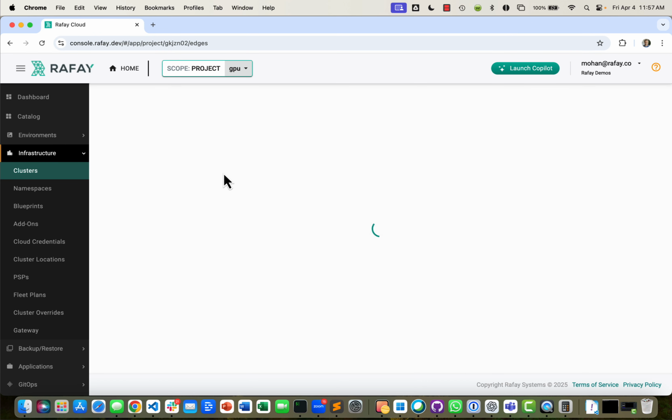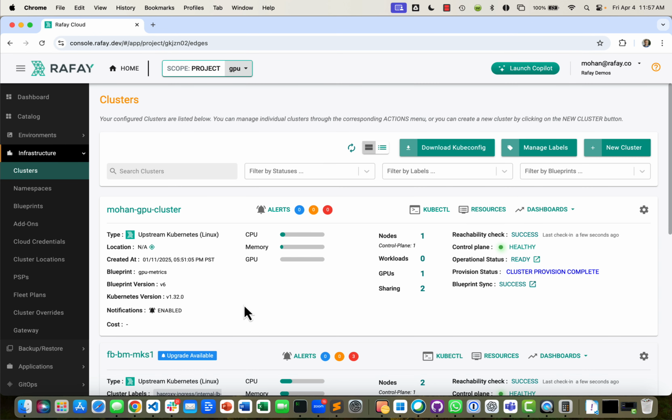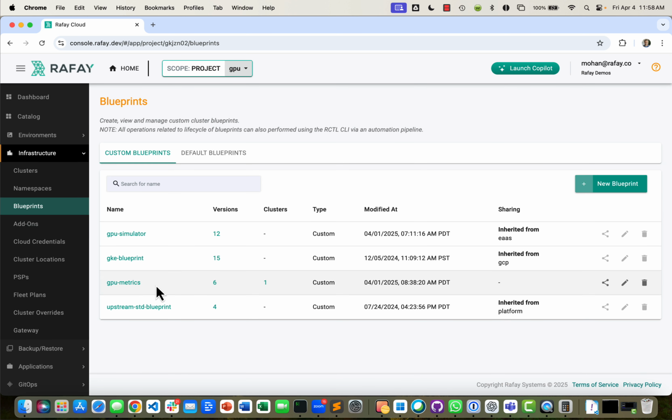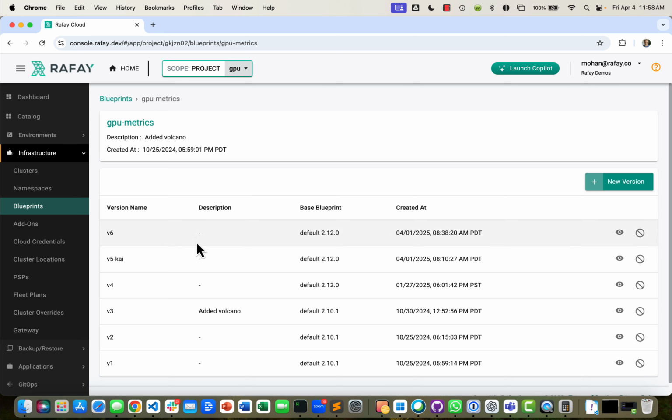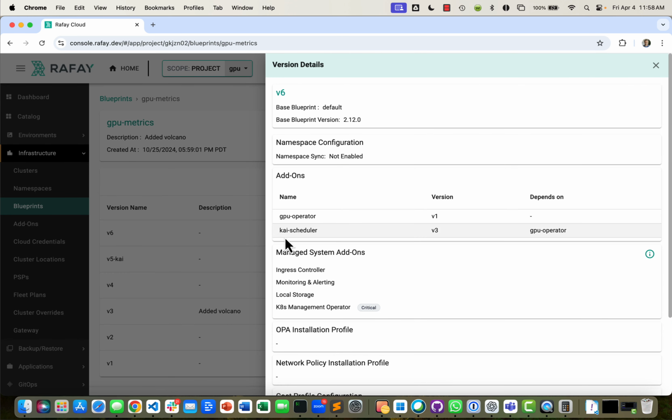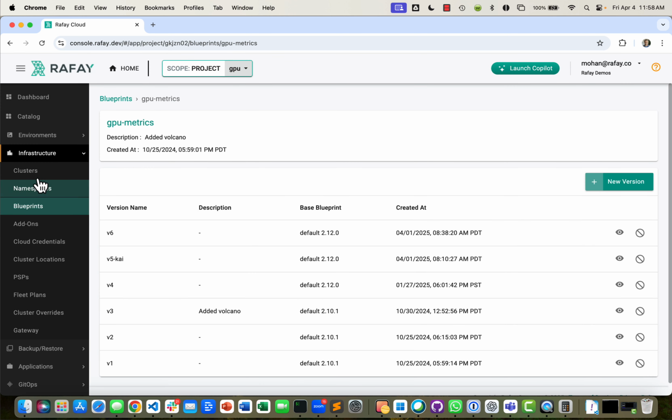All right, so now let's move on to what else we have deployed on it. As you can see here, we've applied a custom blueprint called GPU metrics, version 6. And if I go look at my GPU metrics blueprint, this has a bunch of things in it. It has the NVIDIA GPU operator, and we've also deployed the KAI scheduler on it. Let's go look at that in a little bit of detail.